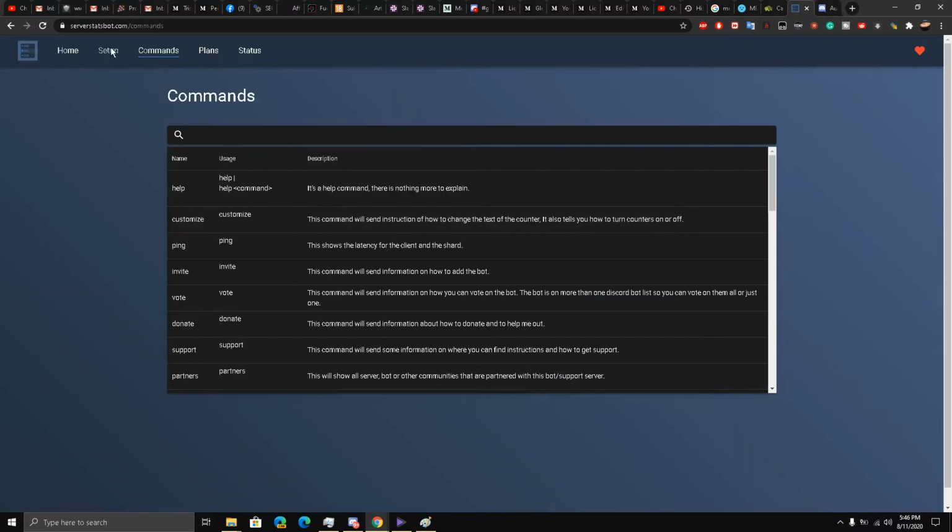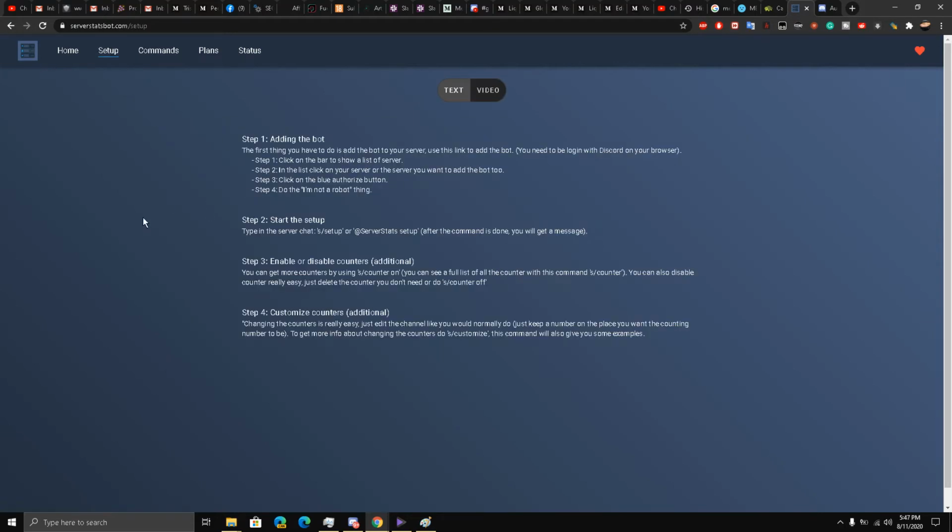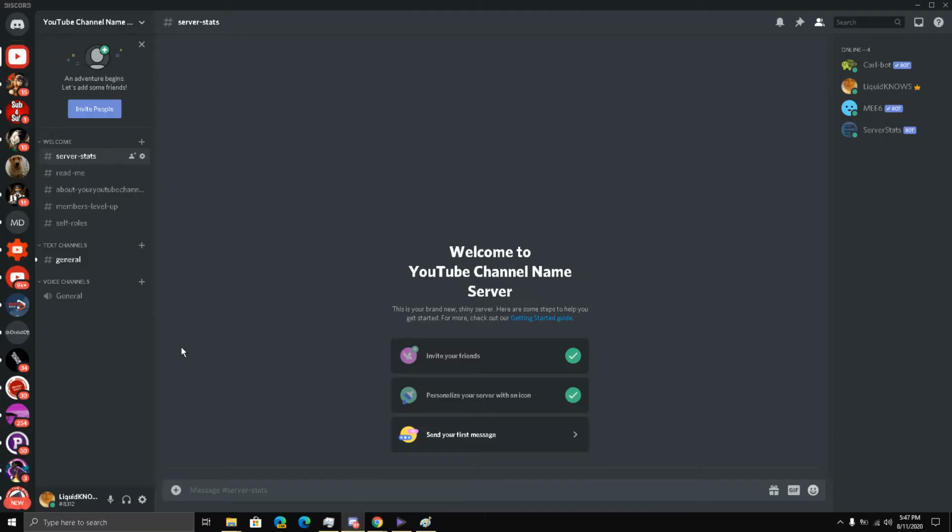Commands are invite. This command will send information how to add the bot. Setup: check the server you want to add the bot to, click on the blue authorize, the I'm not a robot thing. Start the setup in the server chat, s/setup. So we are going to do exactly that. s/setup. Enter.